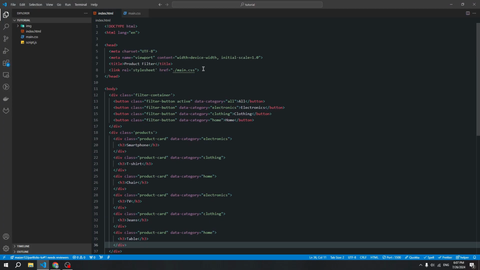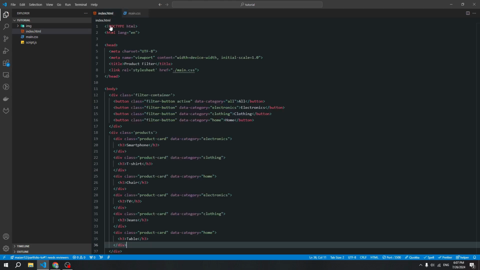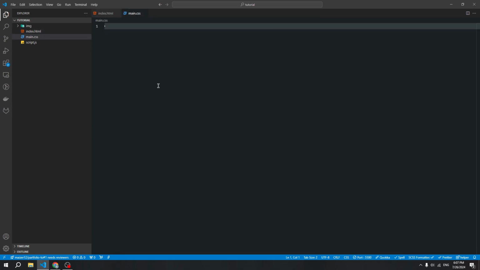Before starting, you need to create a new file with the extension CSS and connect this file inside head using the tag link with rel attribute stylesheet. Also use href to connect this file, and now we can start creating our styles.